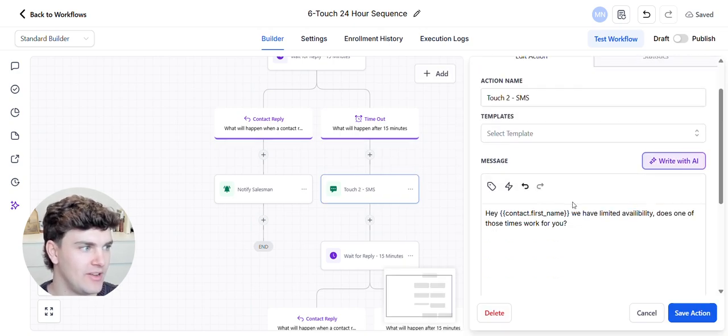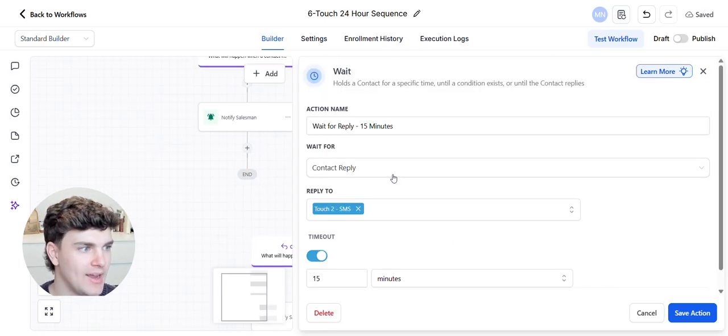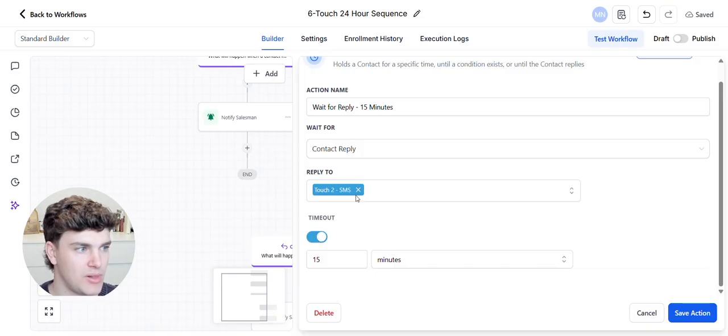So touch number 2 is the SMS. Hey, we have limited availability. Does one of those times work for you? Something simple like that as a follow-up. And then we wait for the reply. We put the reply to touch number 2. We wait 15 minutes and then we go from there.